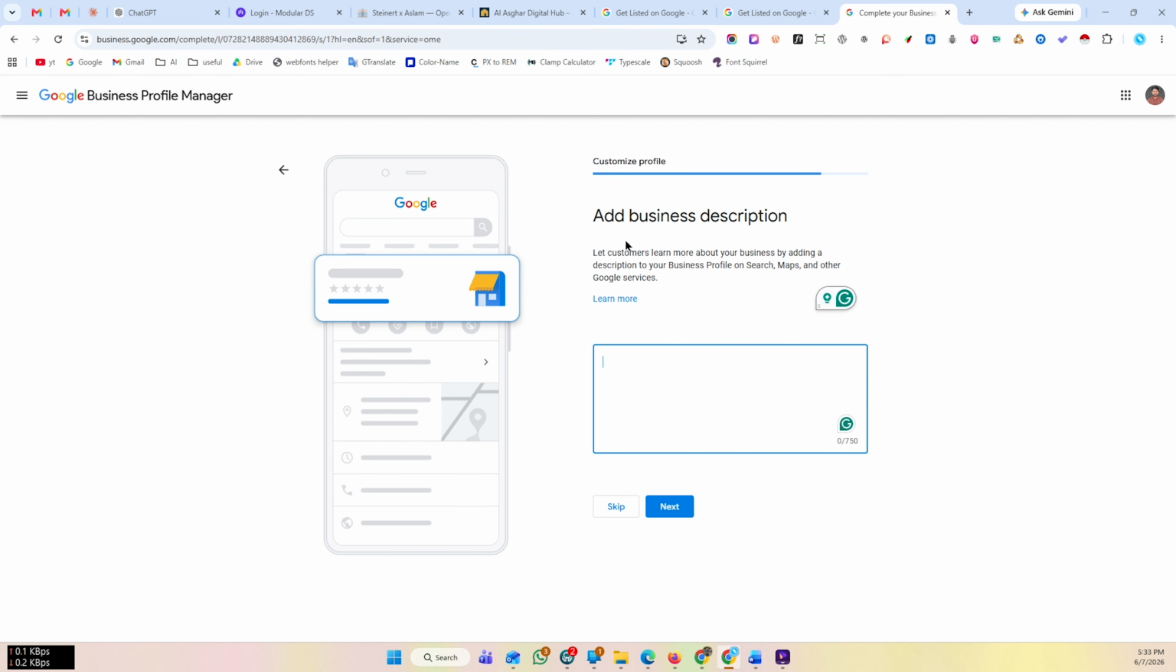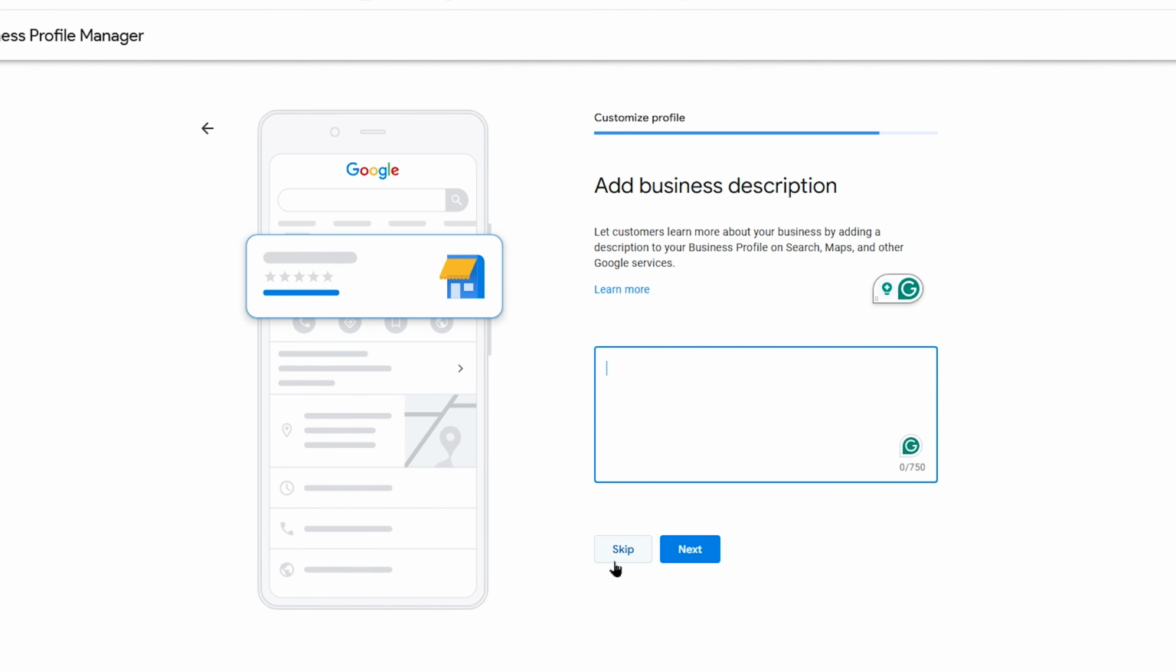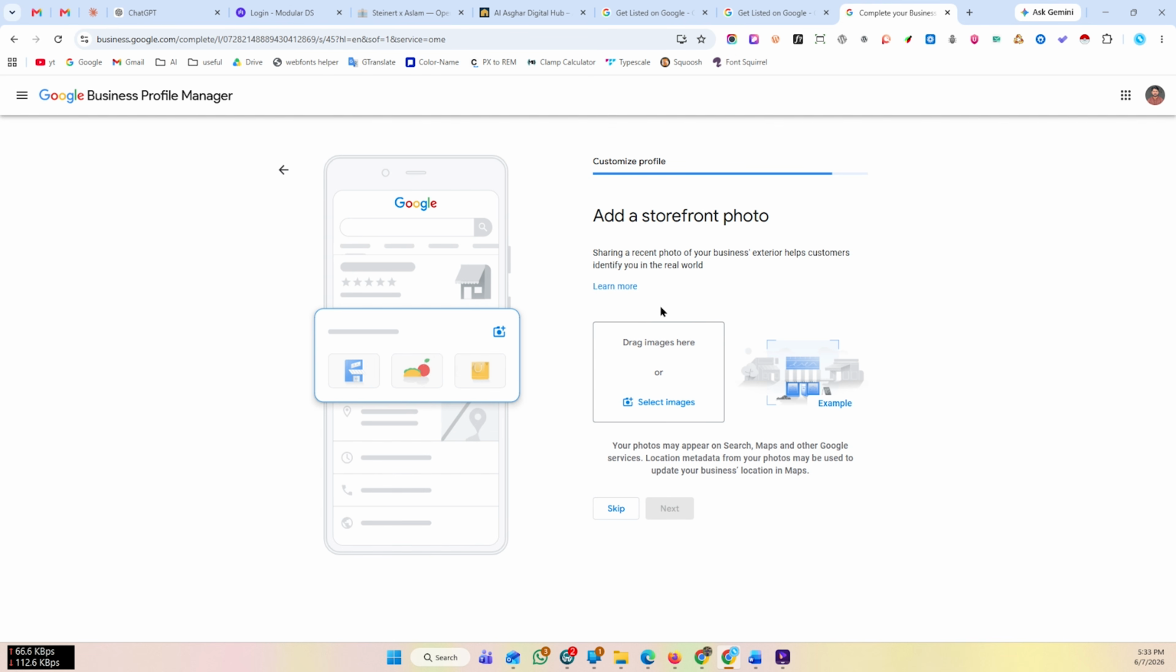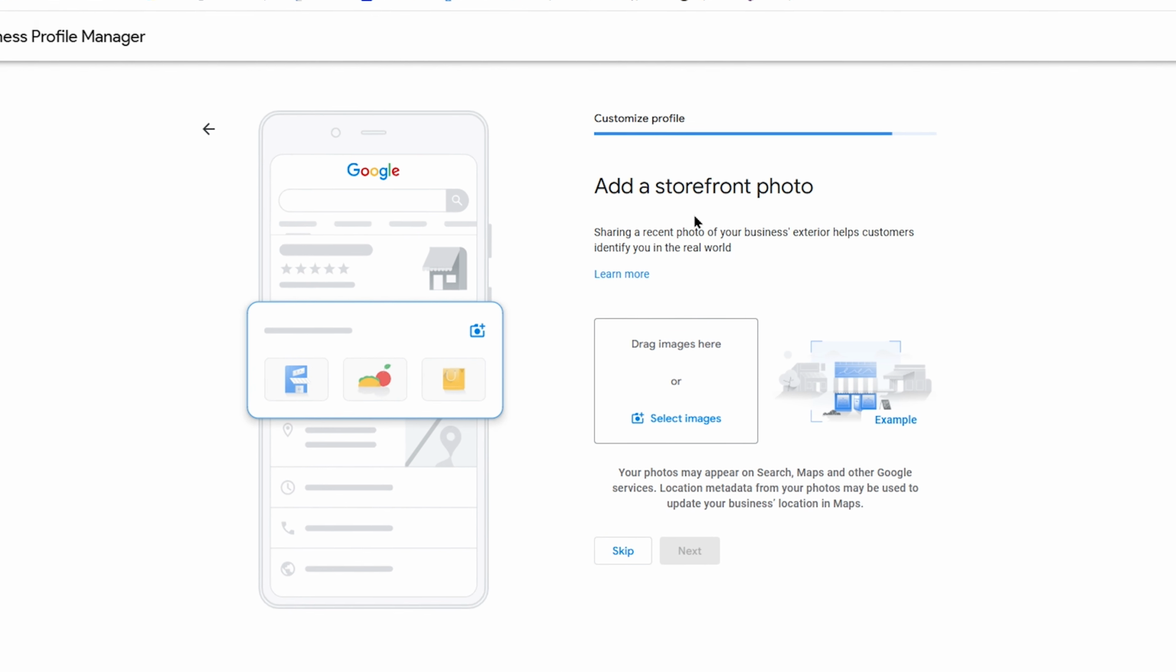On this screen you need to add a business description, and it should be 750 characters long. In my case I don't have it ready at this moment, so I skip it. Once I skip, you will land on the next step, which is to add a storefront photo. If you don't have it ready yet, then you can skip it and add it later.